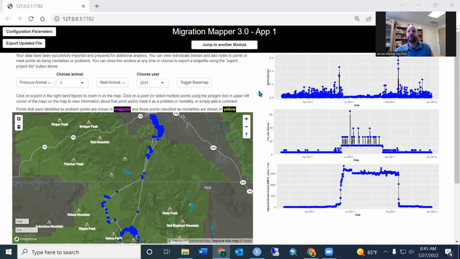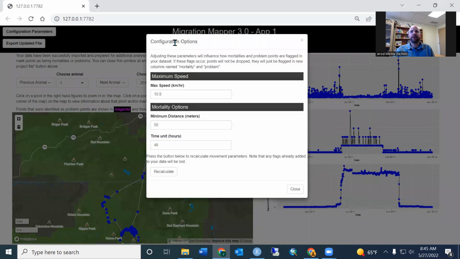So let me just orient you a little bit to this page. Again, on the upper left, you'll see the configuration parameters. These are those parameters for your problem points and mortality information. And if you change these, it will have to go back and recalculate some information, and that will change what you have worked on in this app. So be careful here, and it's best to think about this before you get to this screen or before you do too much work on this screen.